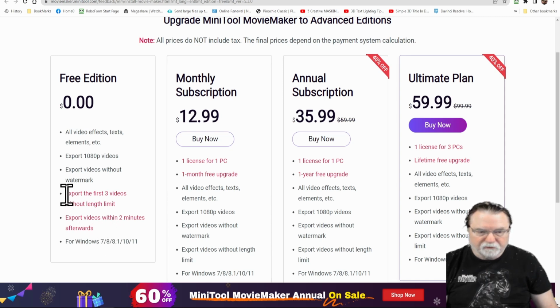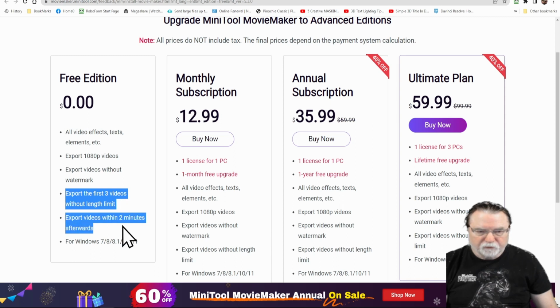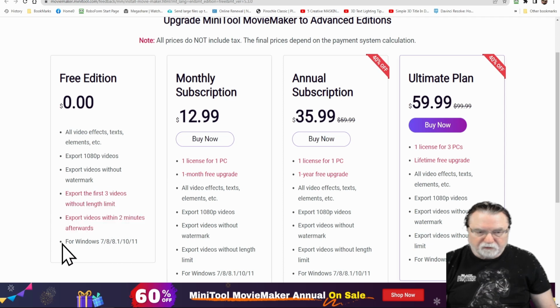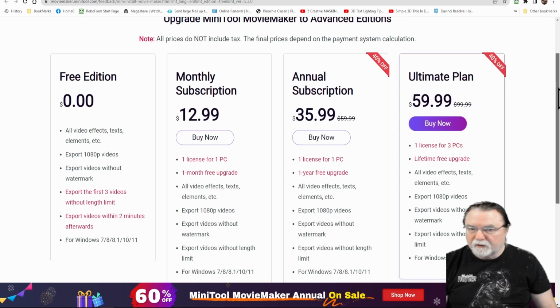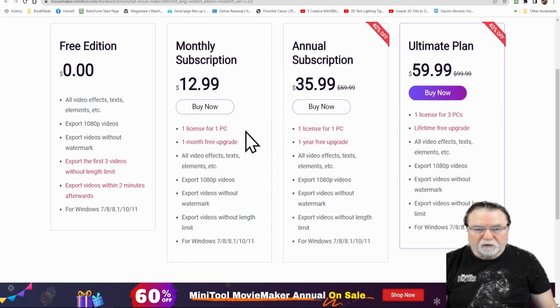So I'm going to highlight this again. Export videos, first 3 videos without length limit. After that, the way I read this is you're going to be limited to 2 minutes afterwards. This works on Windows 7, 8, 8.1, 10, and 11. For $12.99 a month, you get 1 license for 1 PC. You get 1 month free upgrade, and you gain export videos without a length limit. Again, it works for all versions.